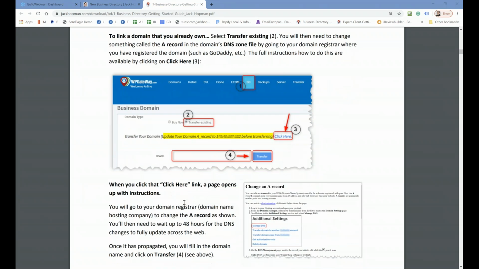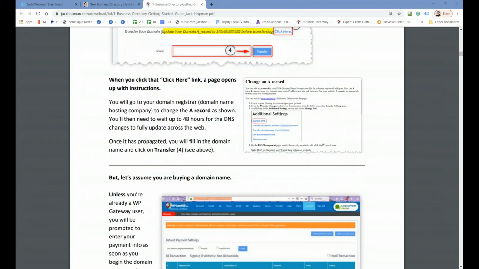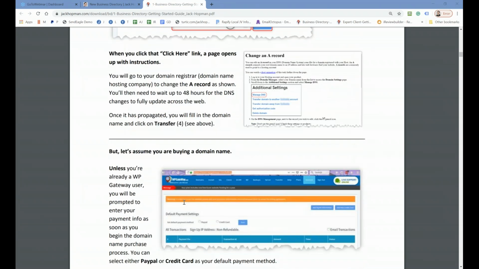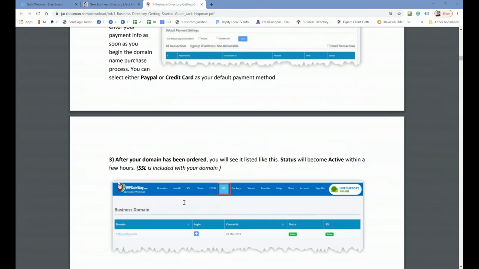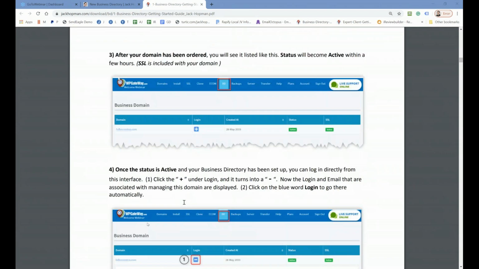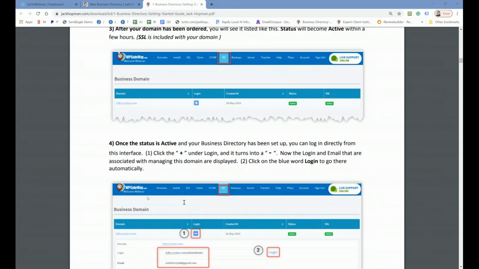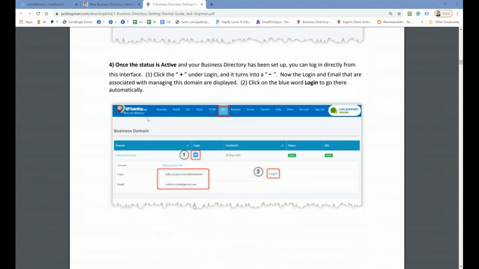Okay, and then let's see. Then it's going to talk about once you've gotten your domain name and all the details there. The next thing it's going to cover is, once your business directory is active, then it shows you how to add some niches to it.